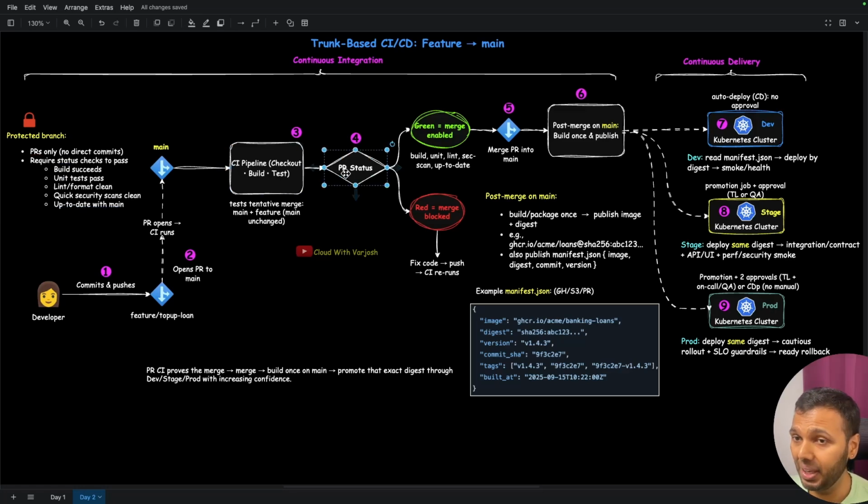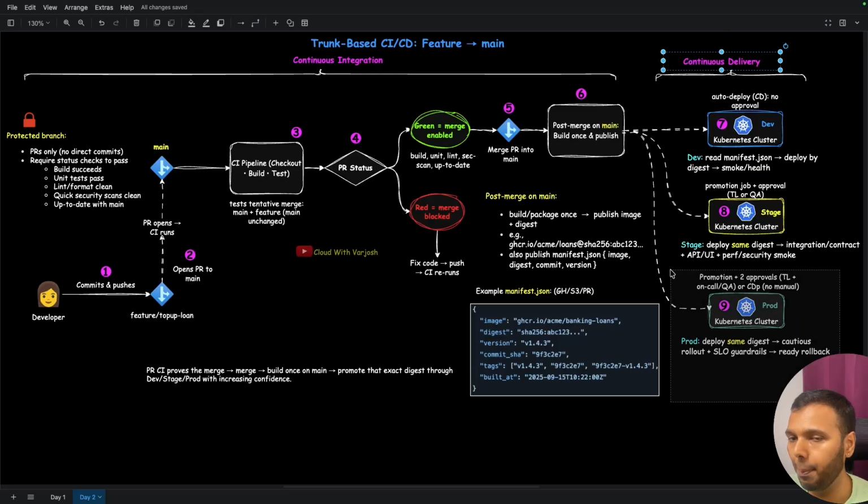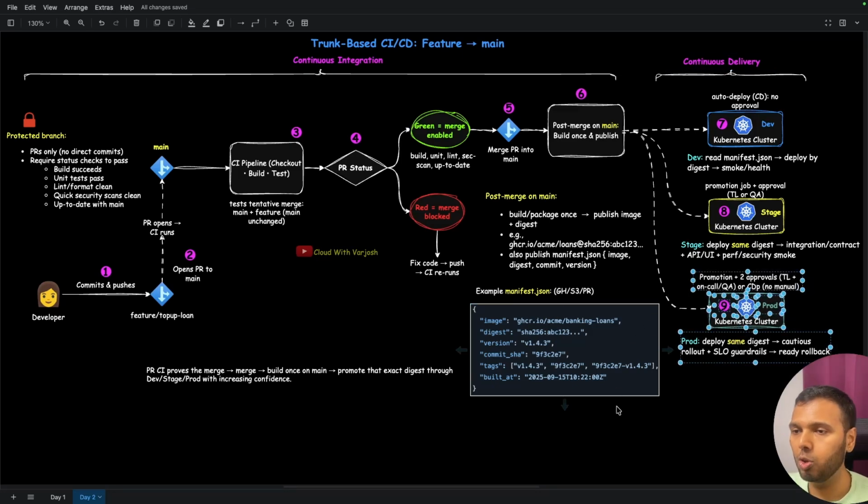Then we have a PR stage. Here is the result. So if it is green, if all these succeed, build, unit, lint, security scans, up to date, the build succeeds, only then the merge will happen. And once the merge happens on the main, then you can publish it. Understand that the publishing part is called continuous delivery, continuous deployment if there are no approvals that are taken in this stage. Now I want to explain post merge actions on the main.